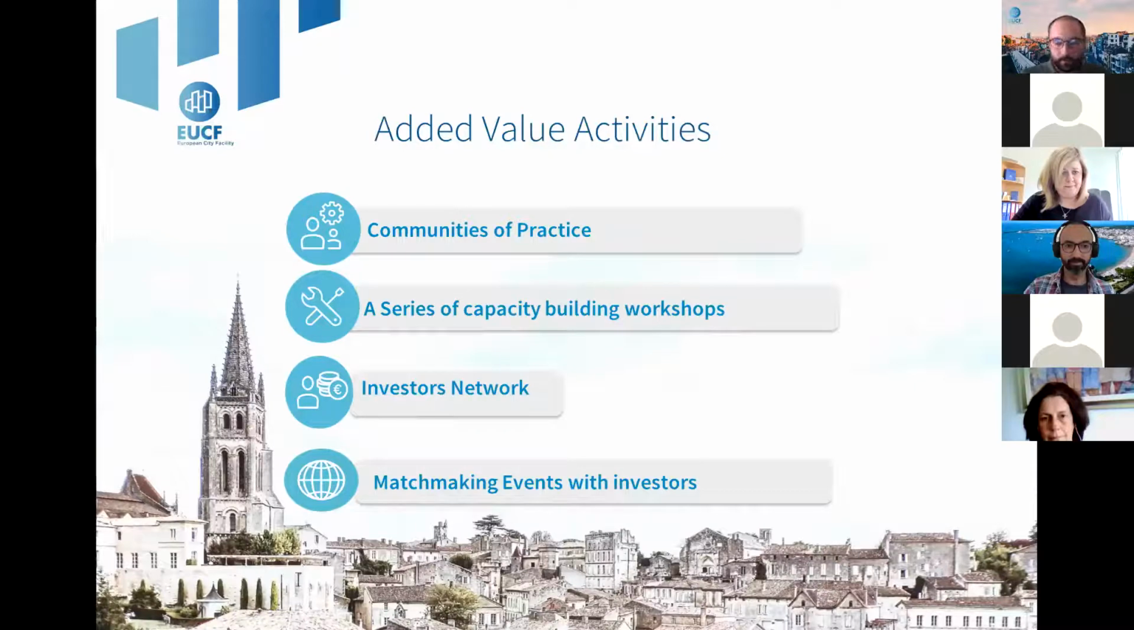Once we start having the investment concept ready, the whole work with potential investors starts, and there we will organize matchmaking events. We have a dedicated investors network, and if you are an investor listening to this presentation, you can go on our website and also register to the EUCF Investor Network to have first-hand information on the investment concept that the EUCF and the beneficiary are producing within the facility.